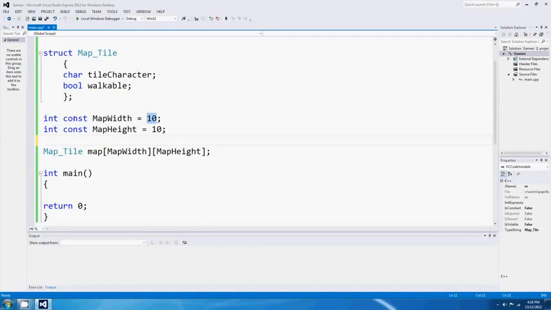So int const is a modifier, and that just means that mapWidth is an integer, but it's constant. I can't change it. If I was down here in main and I said something like mapWidth equals 25, C++ is going to complain. It won't let me change it. But saying something like MapTile map and then using those two values in my dimensions means that later on, if I choose that I want a bigger map, I can do something like that, and it's just going to make a bigger map.